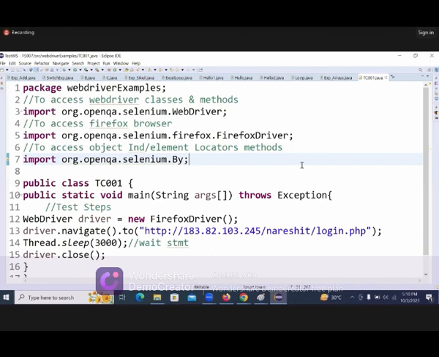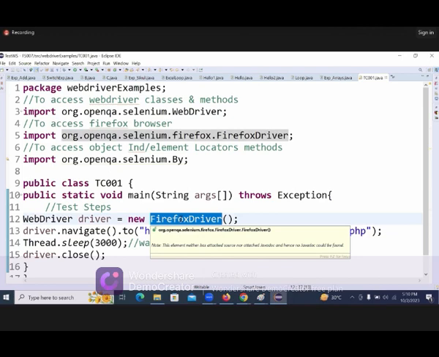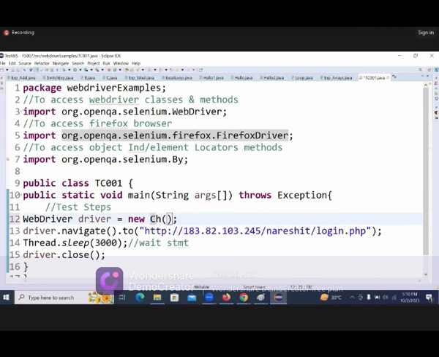Right. So all the steps will be the same. Just in place of Firefox driver, we will be using Chrome driver.